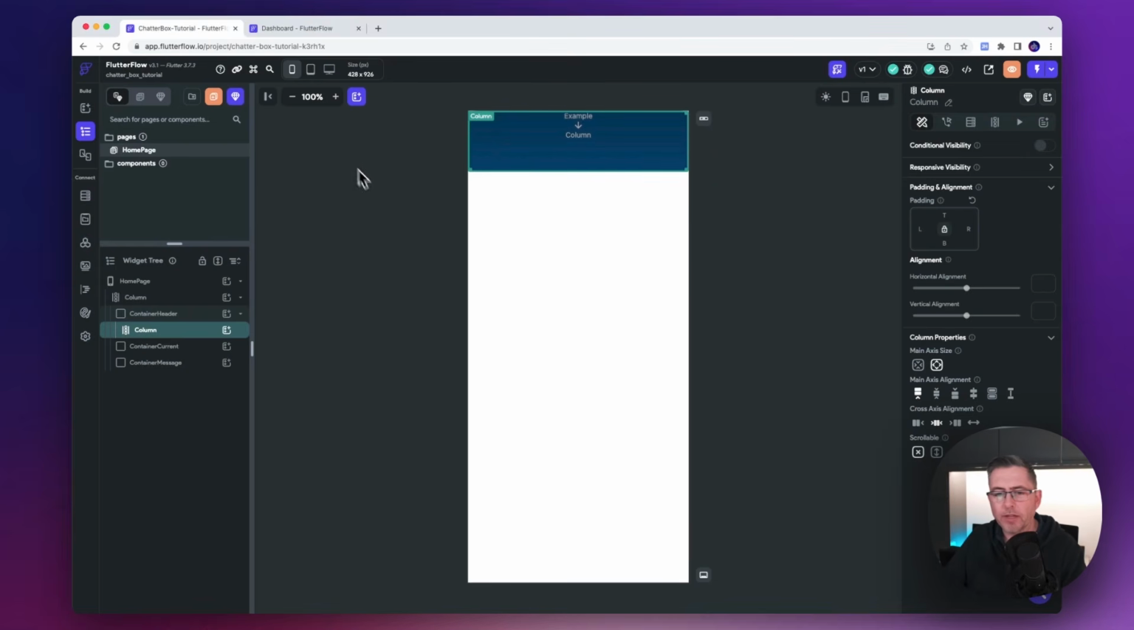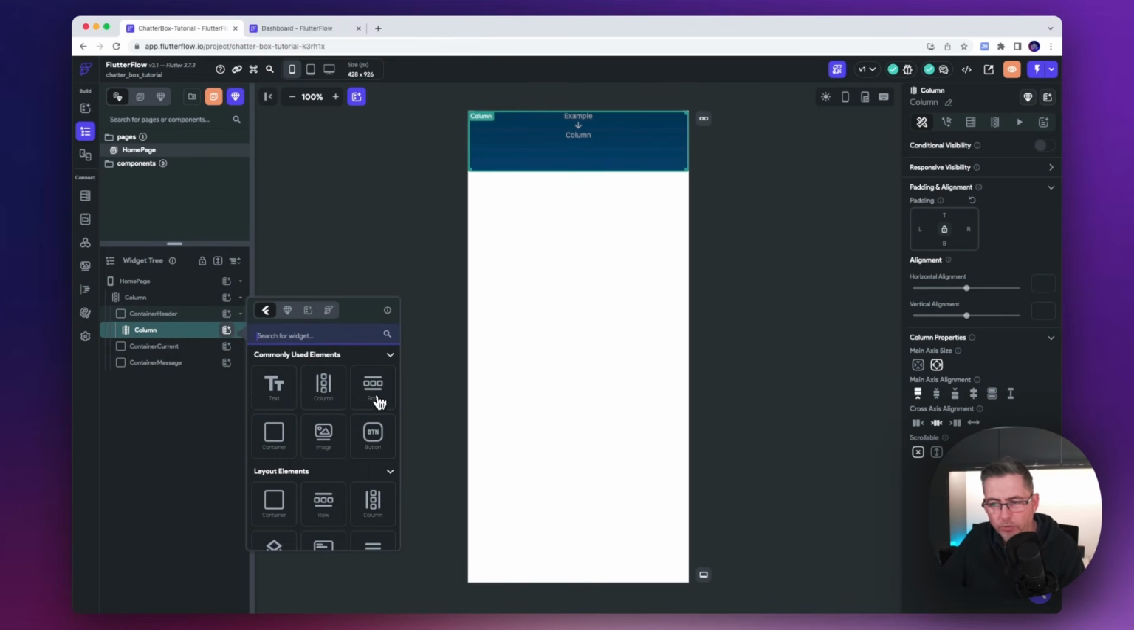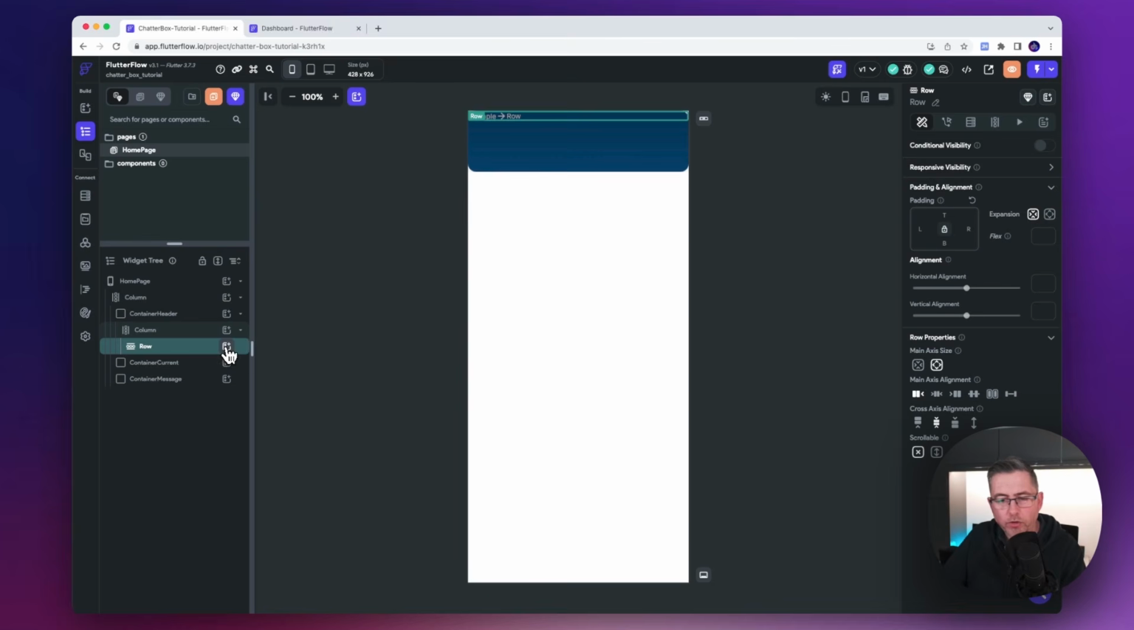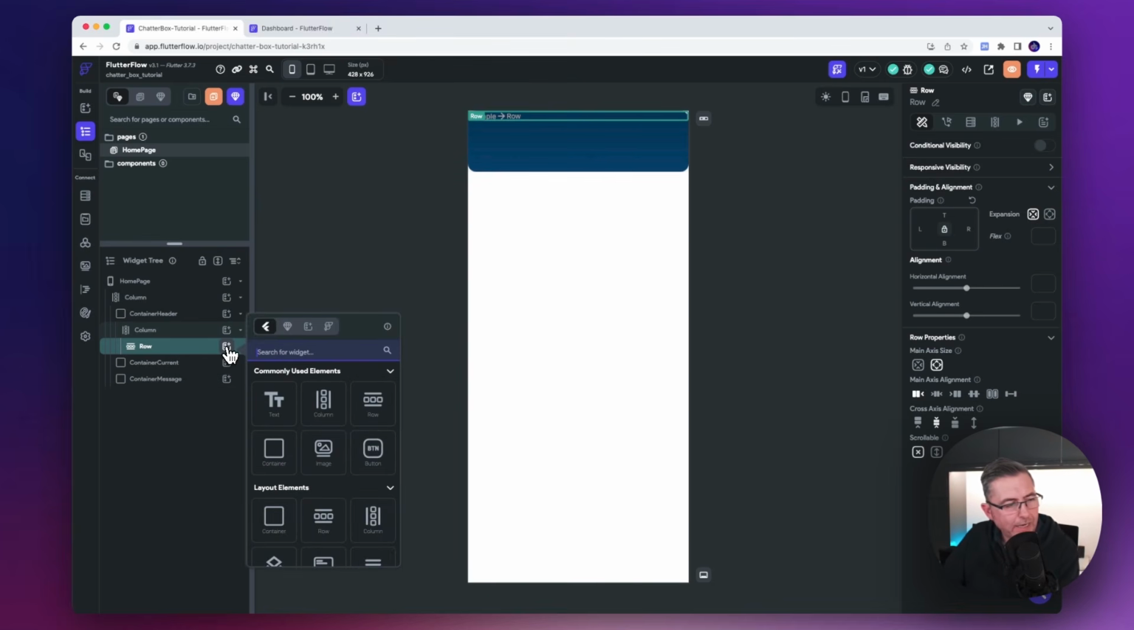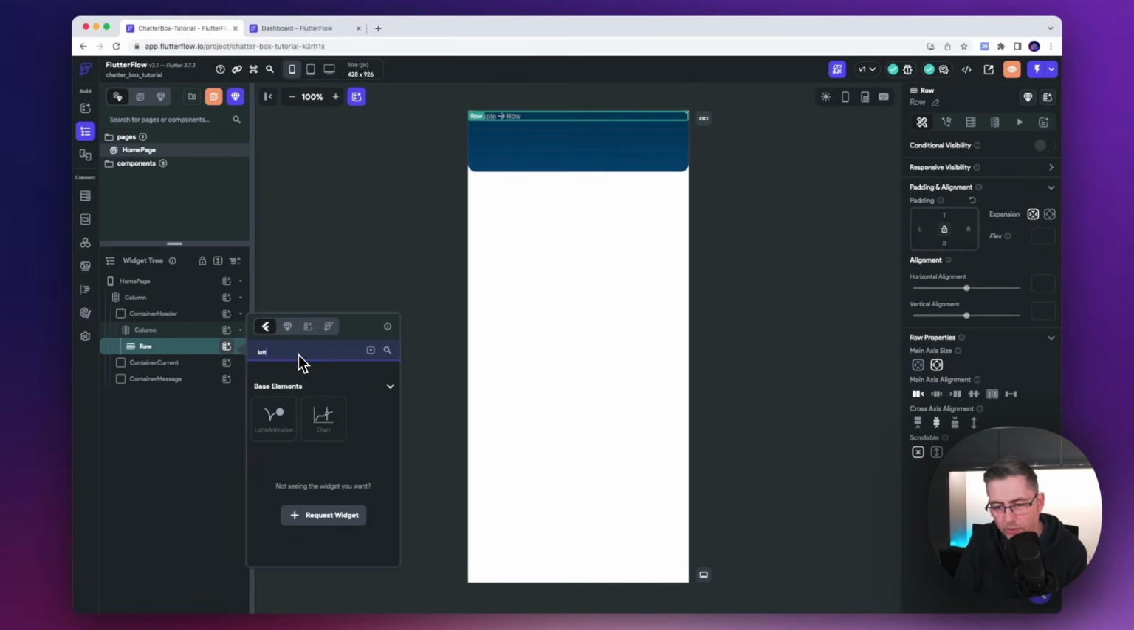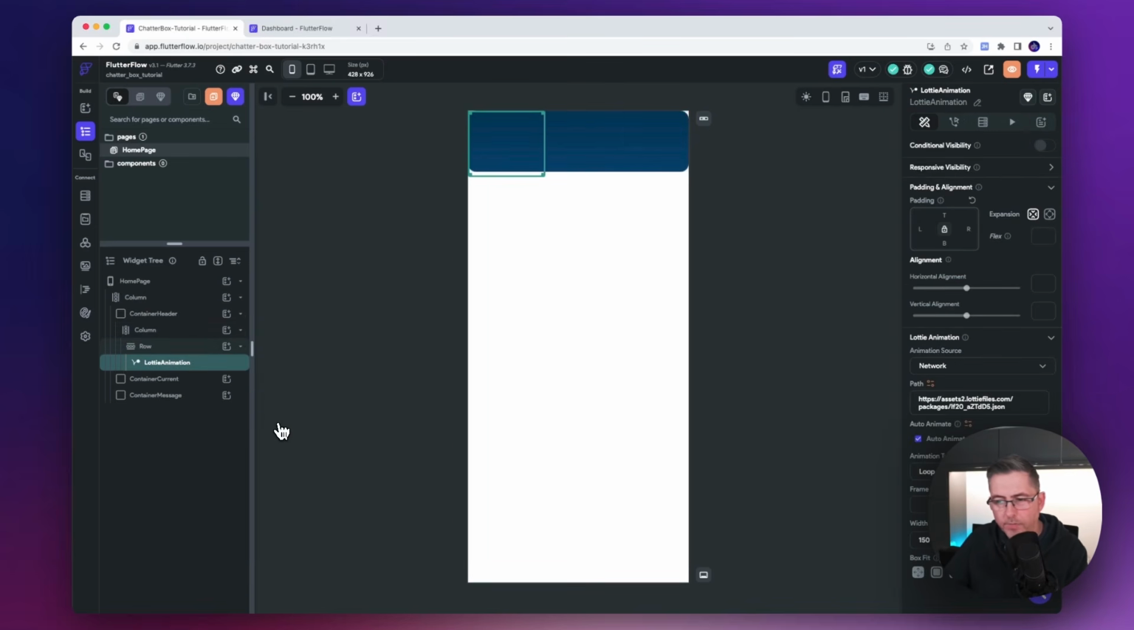So just move back to the application. Now we're going to choose a row here. Put a row in here, and then inside our row, just hit the little plus, and in here we are going to include a Lottie animation. So just type LOTT and choose Lottie. There it is. Don't worry about the dummy image that we've got in there at the moment.